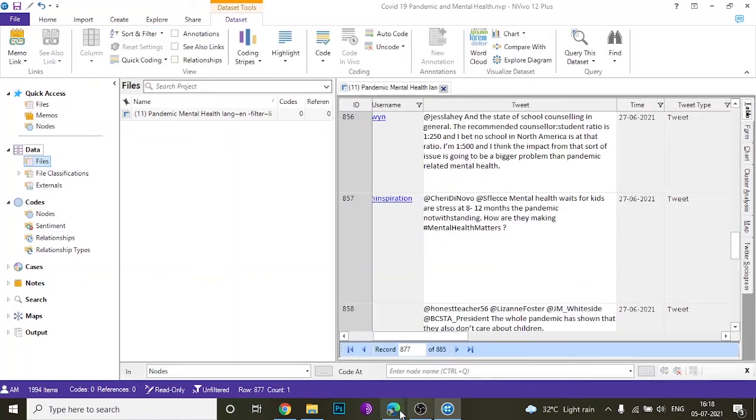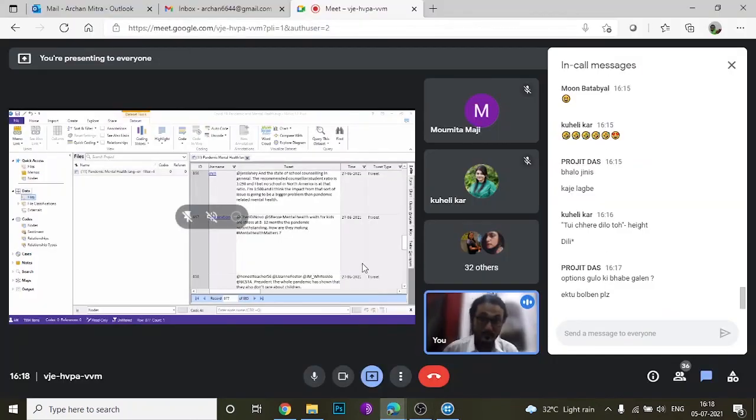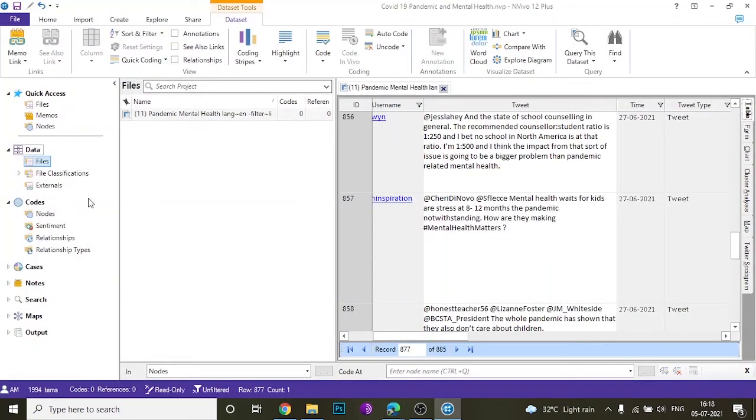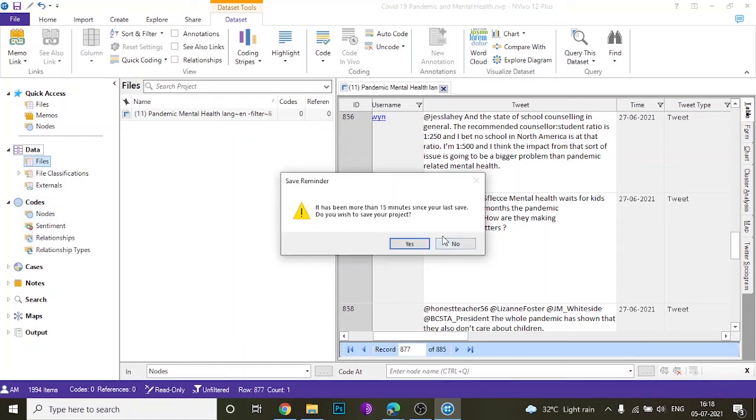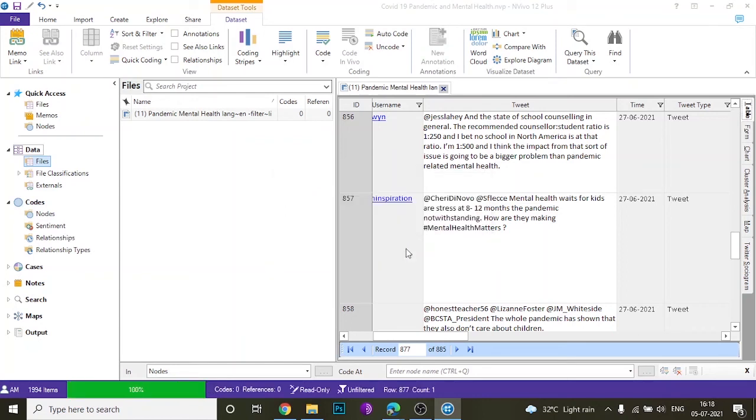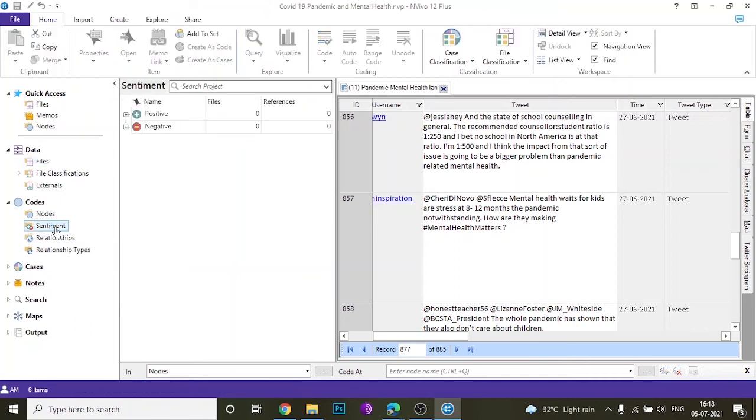I can extract data as much as I want. Okay, next, moving on. Remember, what we are trying to find out is people's sentiments. So what you need to do is, here on the left hand side there is something called codes, something called nodes, and this is called sentiment. So I click on sentiment. As soon as I click on sentiment, it's trying to find out the sentiment of this particular file.